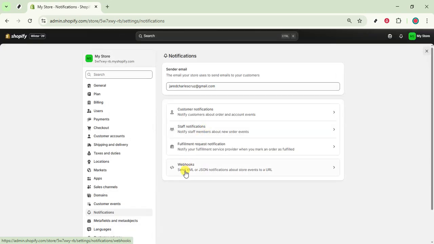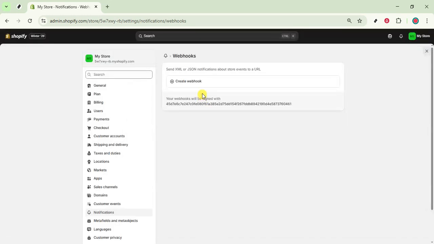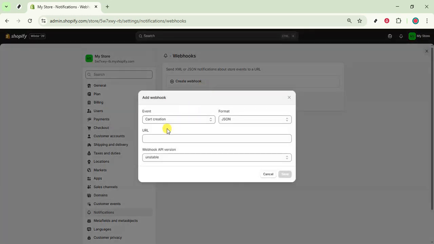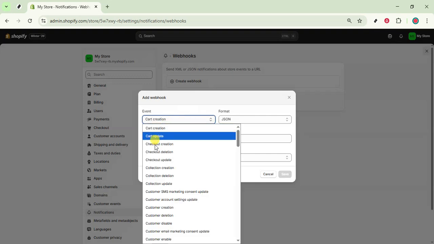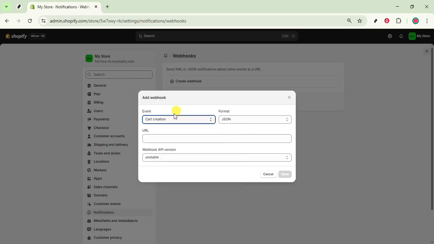Click Create Webhook to start a new one. You'll first pick the event you want to listen for. Shopify offers many options. Common choices include order creation, fulfillment events, and product updates. Choose the specific event that aligns with the workflow you want to automate. If you're just getting started, selecting an order-related event is a great way to see immediate results.